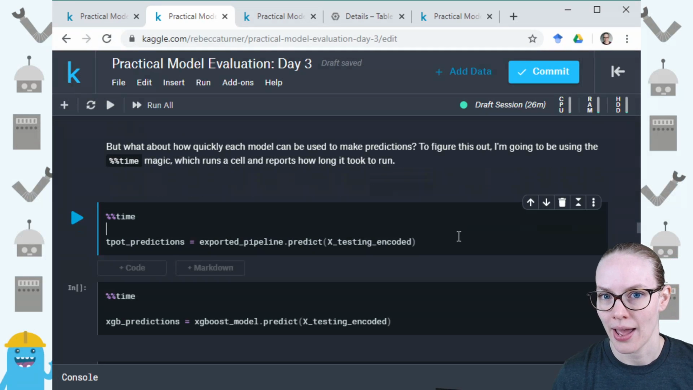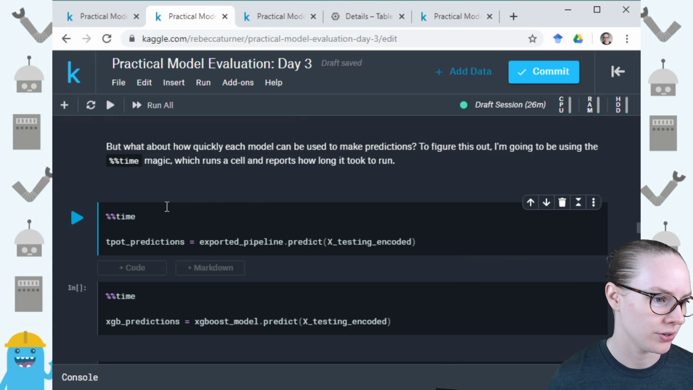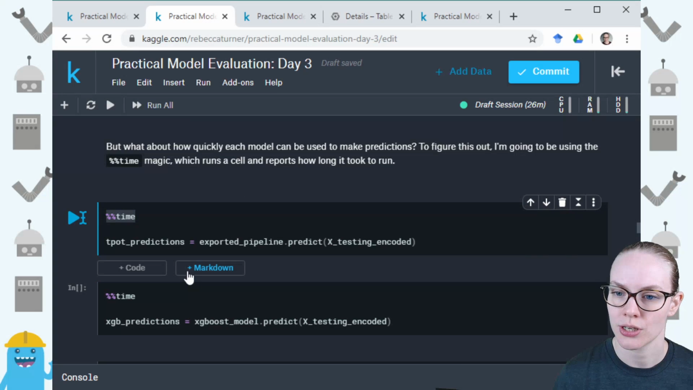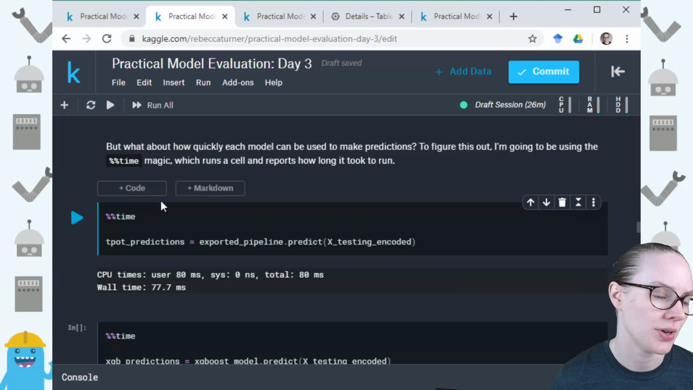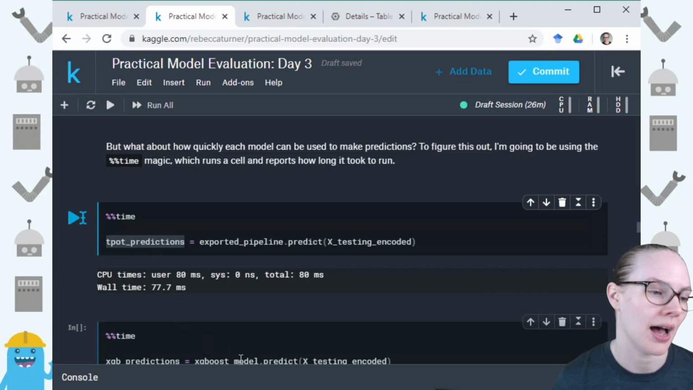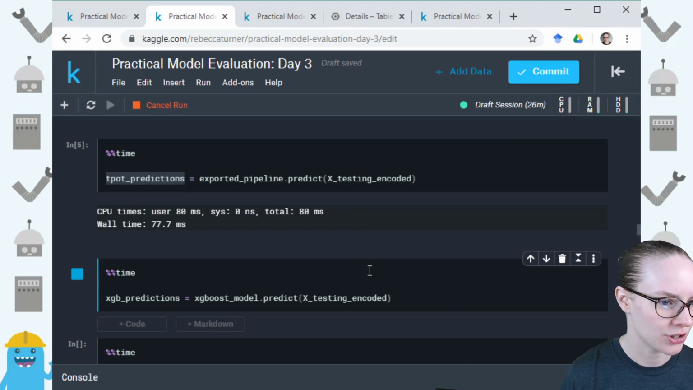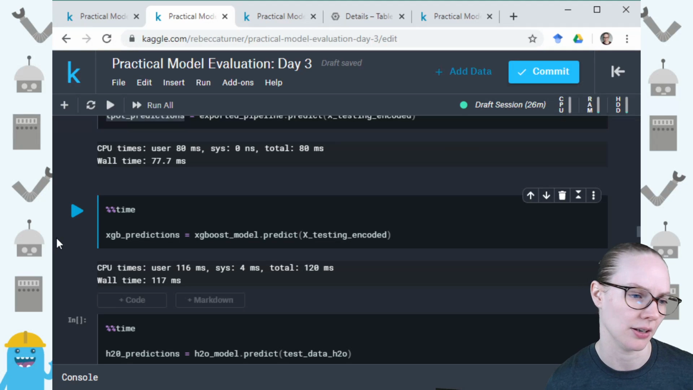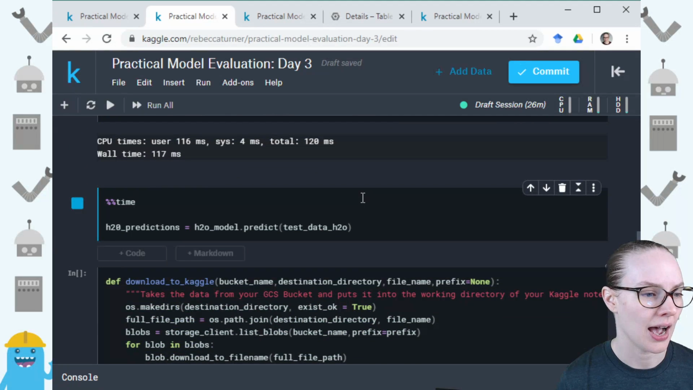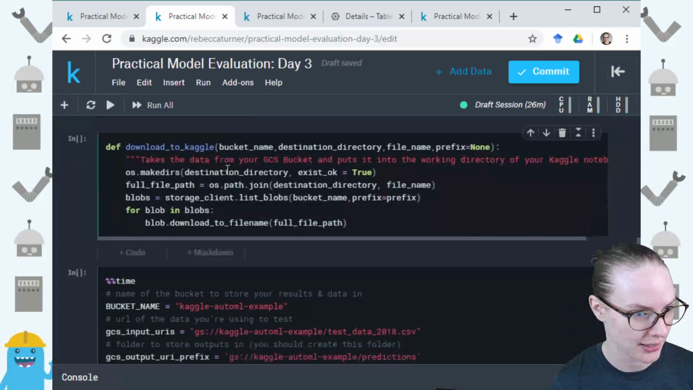Inference time. Okay, how long is it going to take us to actually get information back from our models? So I've used the time magic here, which tells you how long it takes to run the code in a cell. So here, the TPOT predictions took about 77 milliseconds. The XGBoost predictions took about 117 milliseconds, and this will vary a little bit from run to run. The H2O predictions took 1.04 seconds.